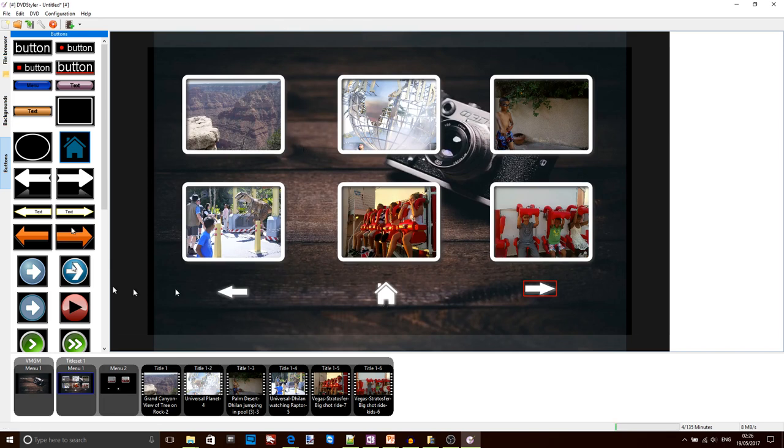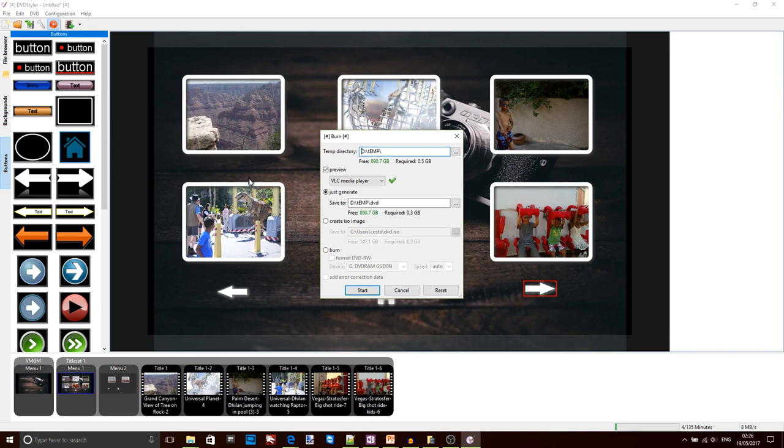So now you've got a DVD with menus. Now, if you want to test that this is working, you don't have to burn it to a DVD straight away. If you click this button, which is the burn button, it gives you some options of previewing your DVD. You just generate the file, and you can create an ISO image, which will allow you to burn it later, or you can burn directly to your DVD. But I want to just generate the file, and I want to preview it.